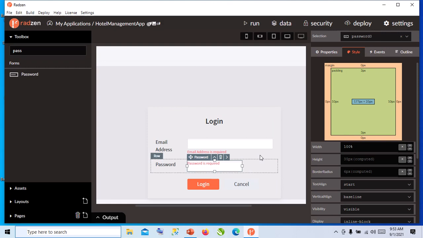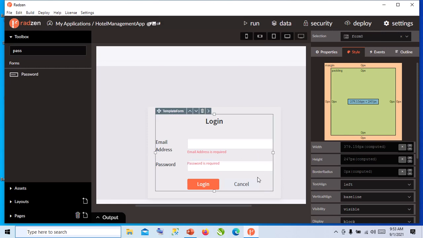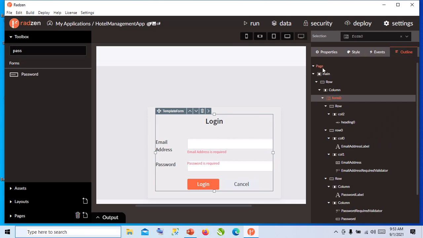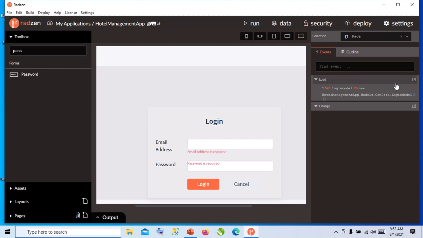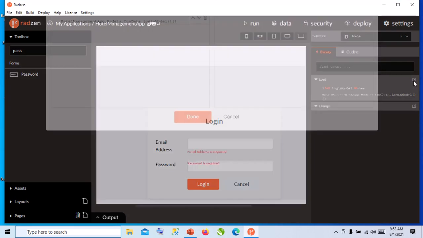When we make the width 100%, notice that it extends to match the other one. Are you following? Yes. Now, before we go ahead, let's go to the outline again and see what is happening. This is the outline. When I go to page, when I go to events, now we have an event called load. That's when the page loads. Now what happens when the page loads?